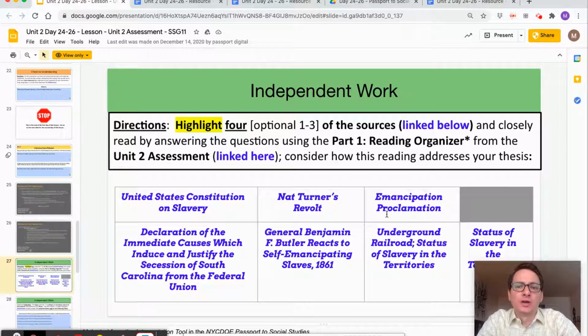Some the students have seen already, like the Emancipation Proclamation and the Declaration of South Carolina's secession. Some of them are new, like Nat Turner's revolt and General Butler's reaction to self-emancipating slaves. There are also a variety of types of sources available here. We have maps and images and texts. And the students will need to be given time to peruse these, determine which are the most relevant to supporting their thesis, and ultimately they need to make their selections. And also, like it says up here, you can adjust the number that the students use based on the unique needs of your students and your class dynamics.